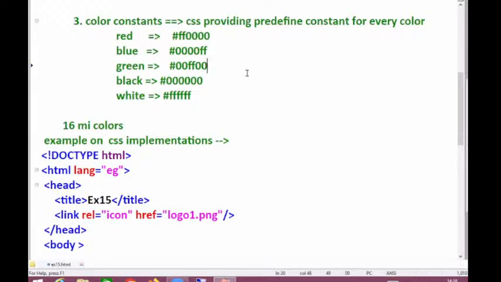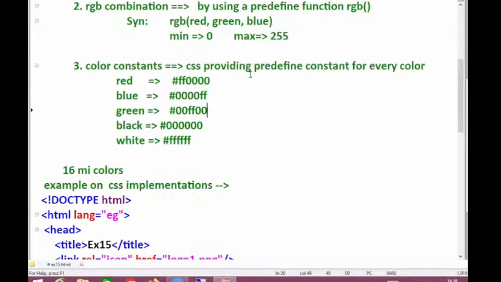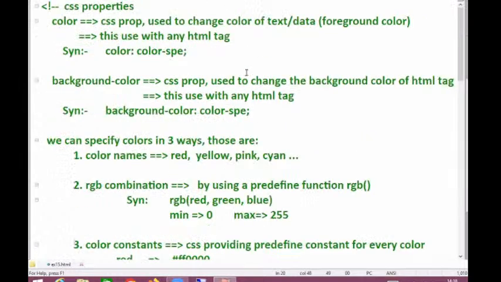So last explanation about colors, theory part completed, then we have to go for example. Before going to example, see the small review. Color is one of the CSS property used for changing the data or text color. And background is another CSS property used for changing the background color of tag. Text background color as well as the tag background color, whatever it may be.